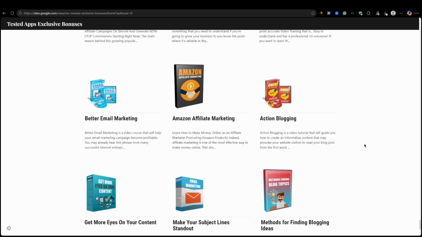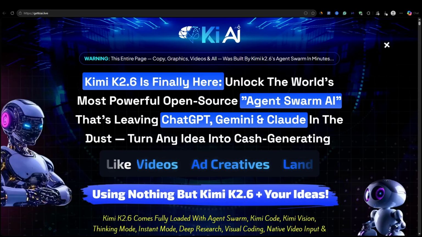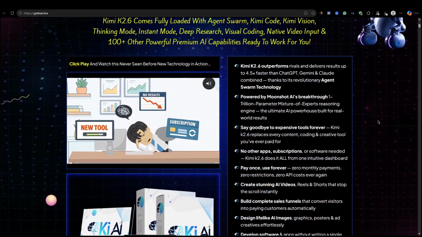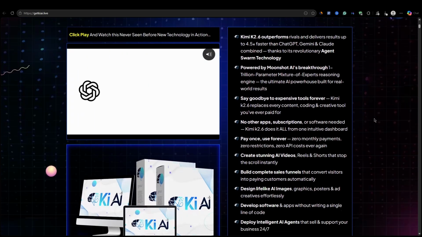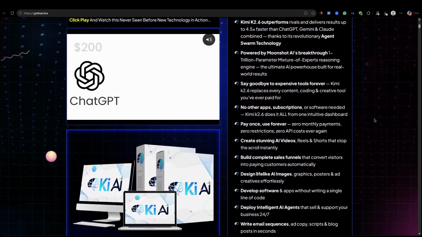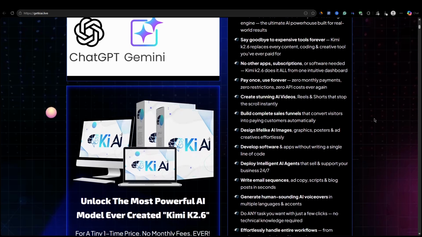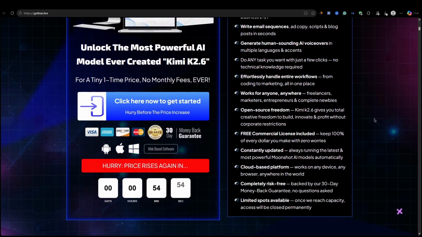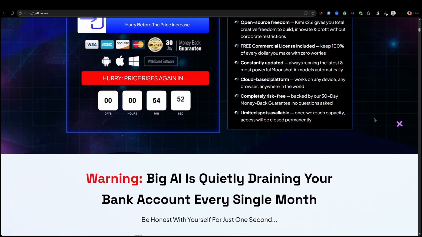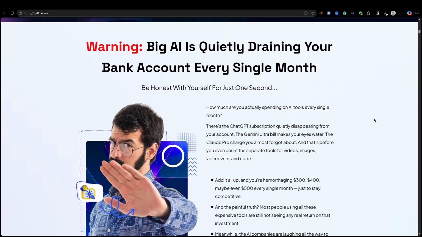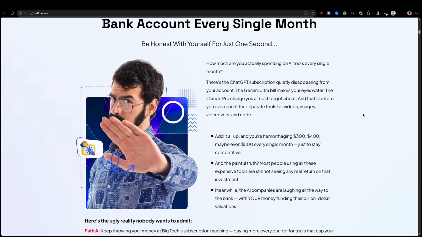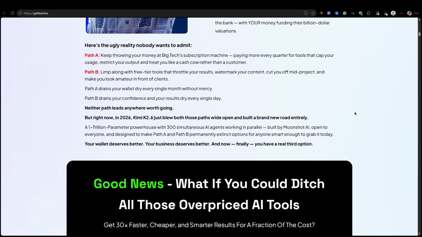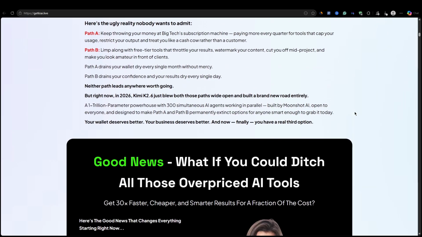So what exactly is KIAI? It's an all-in-one artificial intelligence platform built specifically for digital marketers, freelance writers, and even complete beginners. The main promise is huge. It gives you access to a massive trillion-parameter model and an entire swarm of AI agents. The core benefit here is that you get enterprise-level power to create unlimited videos, graphics, and sales copy. And you get all of this without those painful monthly billing cycles.